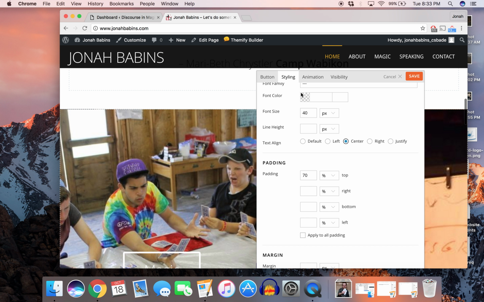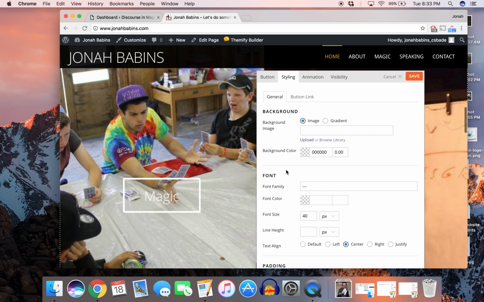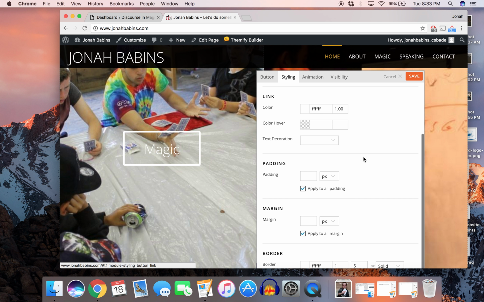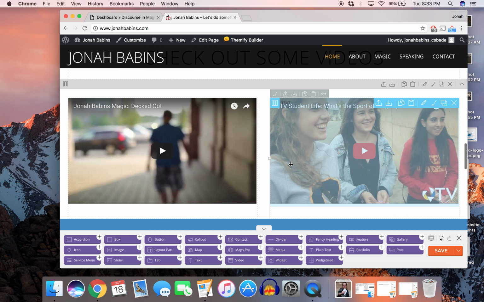What I wanted to show you is that I decided that when you hover over the button, you can see in the button link tab, background hover, I put this color. And you'll see after, or maybe you saw before, when you hover over the button, this color comes up. Very, very easy, very intuitive. I don't think I changed anything, but I'm not going to save.